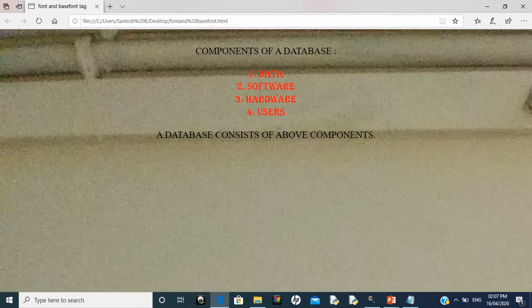So let's see how to write the code for it. To begin with, HTML, then followed by the head tag, and then followed by the title tag. These are the three things which we have learned and it's repeating. In the title I have used font and basefont tag as the title of the page. Then I find head is over, so I need to close the head tag. Before that I have closed the title tag also, last in first out. Then followed by the body tag.